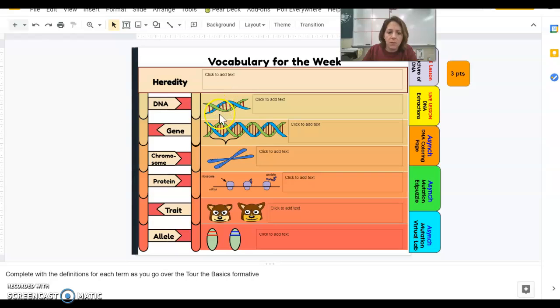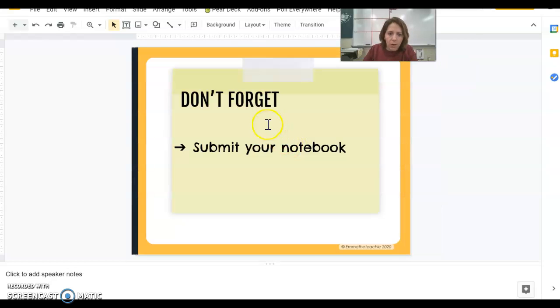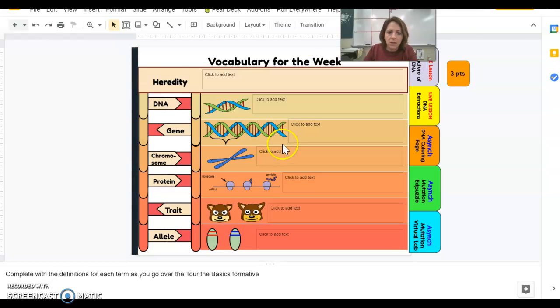At the end, you'll have a little bit of vocab for the week. I'm going to change this. You will only have trait, allele, genotype, and phenotype. But fill that out and then submit your notebook. This is your only async activity for the week.